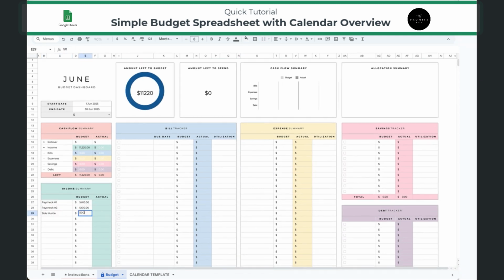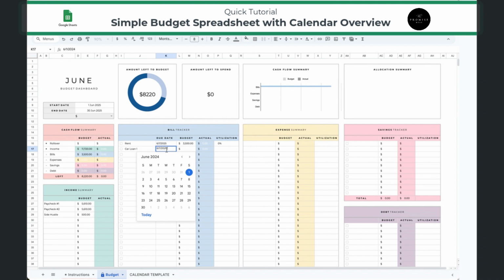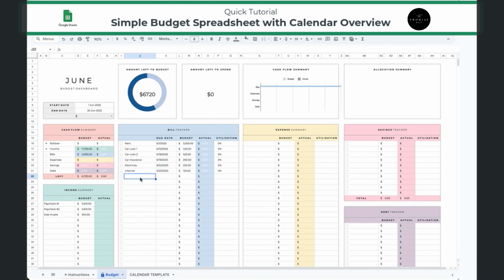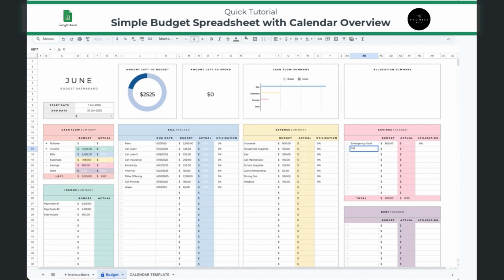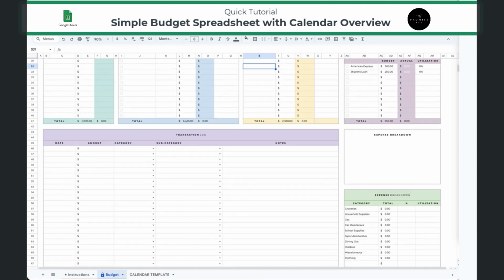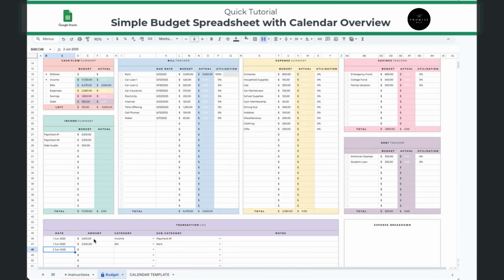Okay, so this is the area where you're going to go ahead and enter your income and your bills. You can add the date that the bill is due and the amount that you expect it to cost, as well as your expenses. These could be variable expenses, anything that you're saving towards, the amount that you're saving per month, as well as whatever debts you are putting money towards.